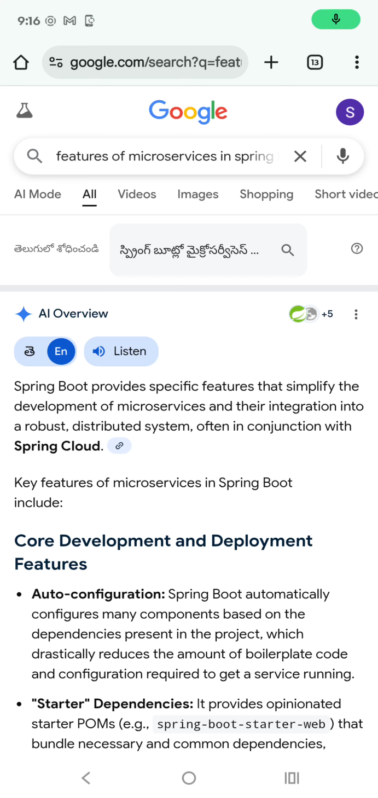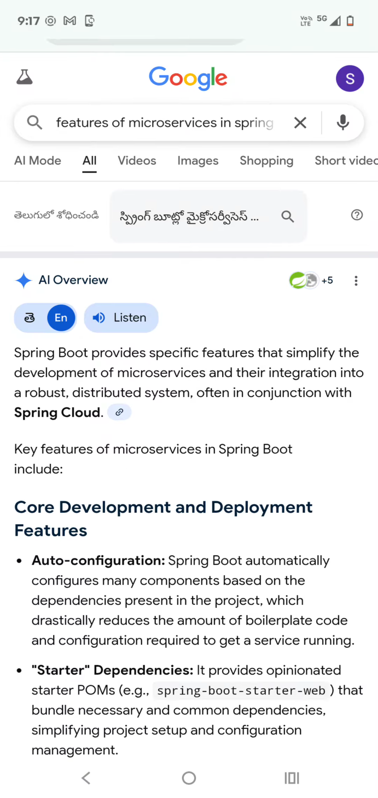Hi, today we'll be discussing the features of microservices in Spring Boot. I want to explain the various key features of the microservices architecture and how we can build it. So I want to explain that in this video. You can just listen to my video.